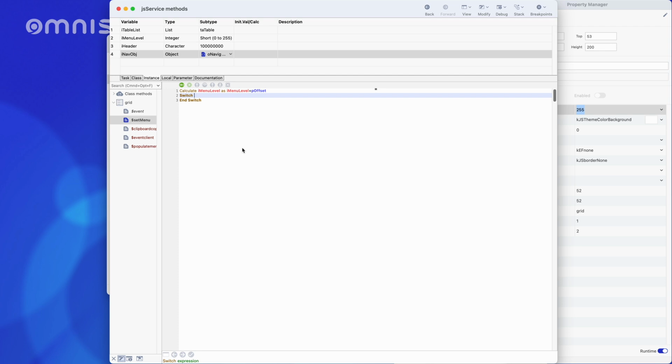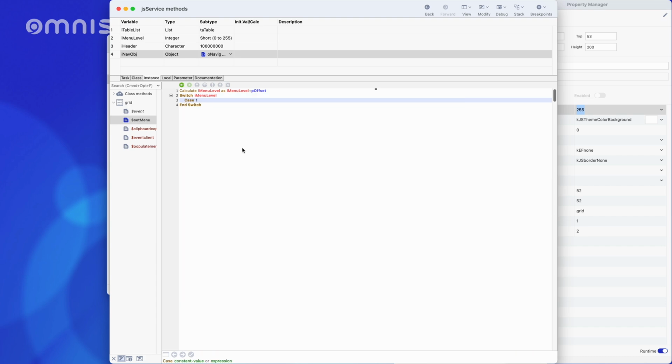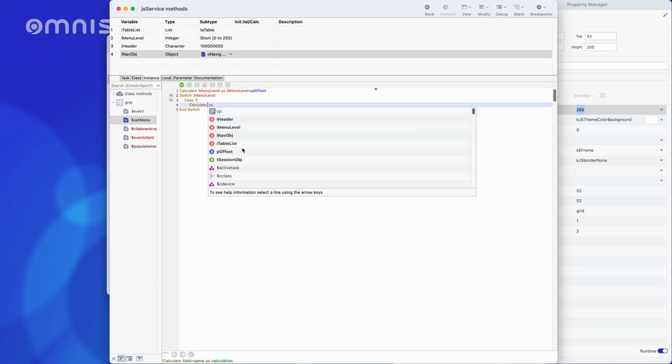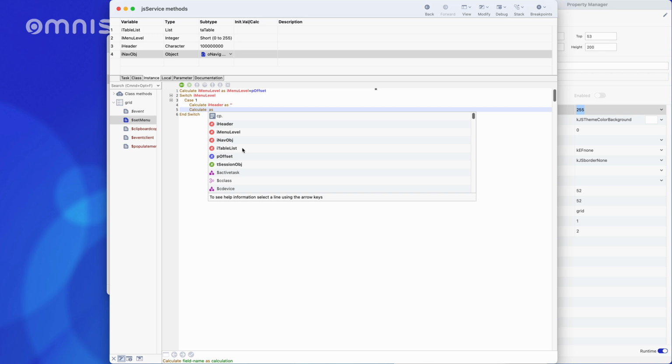The switch command will be used to compare the value of iMenuLevel. In the next line we use the case command where we compare with level 1. This is the highest level. Then we calculate the header with an empty string. We actually clear the variable. In addition, we need to remember which list variable will be in use.